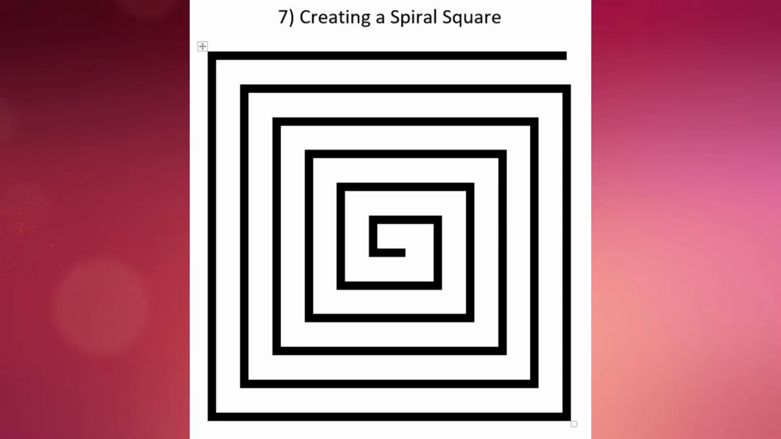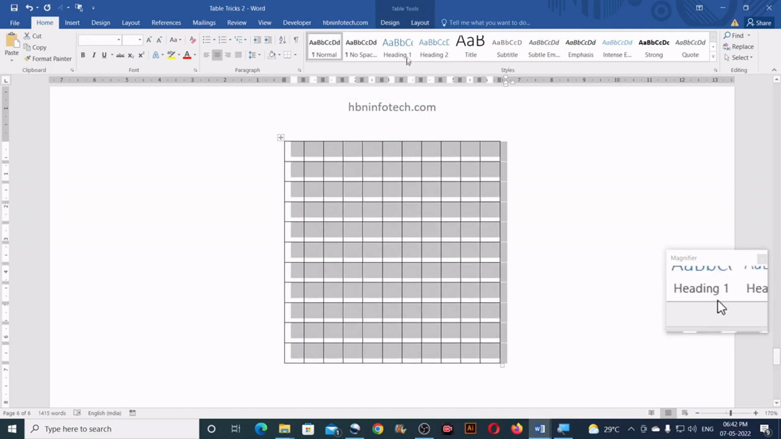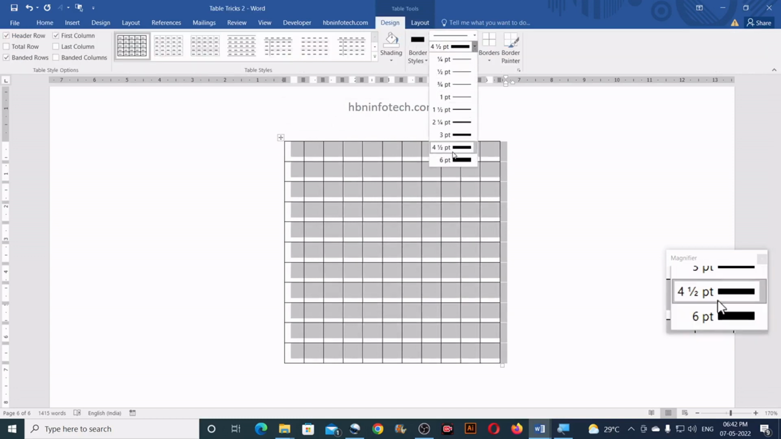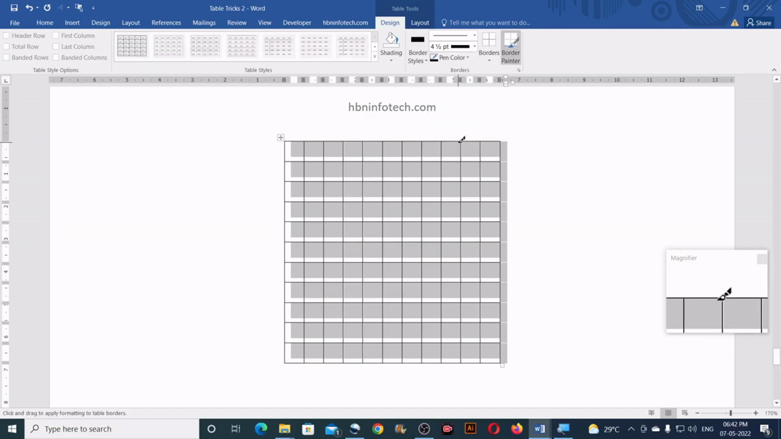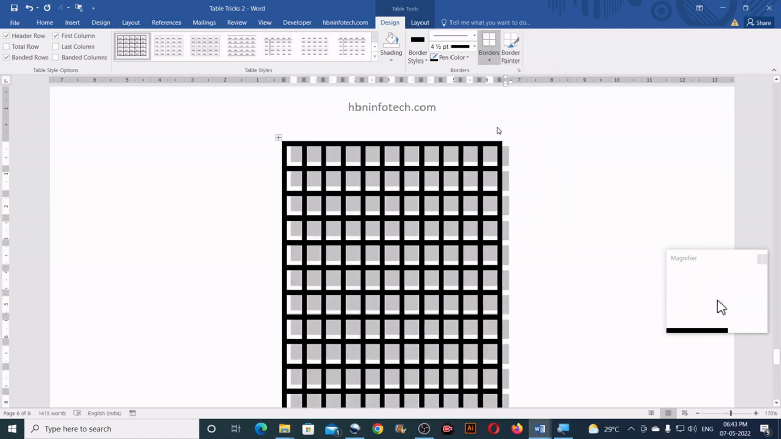Table trick number 7. Creating a spiral square. First, create a square grid. I am going to use an 11 by 11 table. Then select the table, go to the Design, select 4.5 for the border thickness. You can select your own measurements. Then apply this to the entire table, by clicking on Borders and clicking on All Borders.